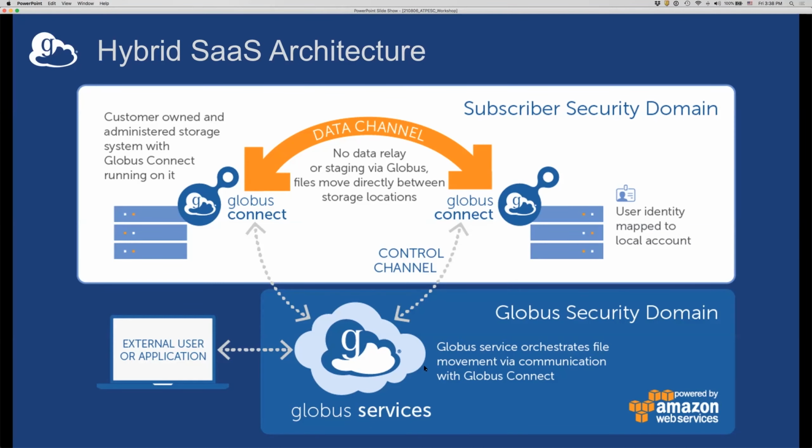So we host and operate a single multi-tenant service that actually lives on Amazon Web Services. We've been based on Amazon since inception of the service, so we've never had any physical infrastructure of our own. We run everything on Amazon. And as I said, this service acts as the control channel to a number of what we call endpoints. These are systems out there that have been made accessible via the Globus service, and we can move data between them, and we can set permissions and so on.